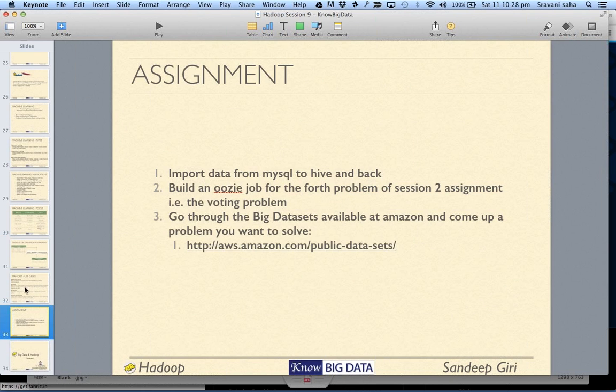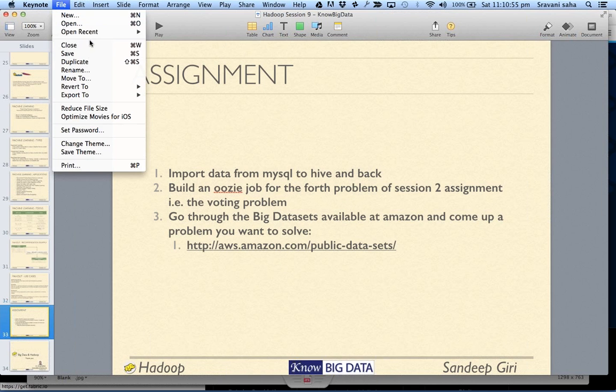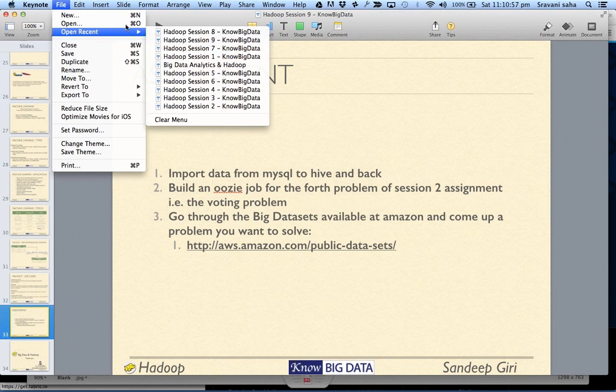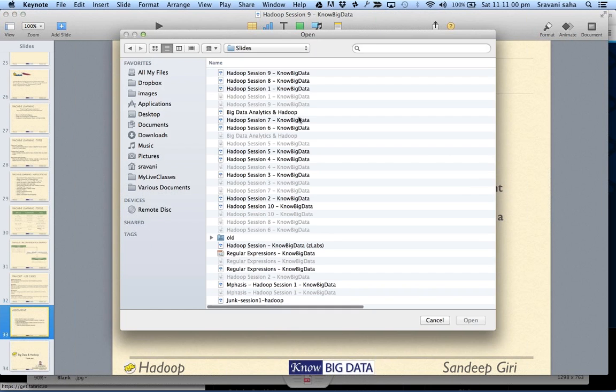As an exercise, before I move to the next part, try to run all of this. Move the data from MySQL to Hive and back. And Oozie you don't have to touch. Also explore the big data sets available from Amazon. Come up with some problem that you want to solve. I will help you as much as I can.